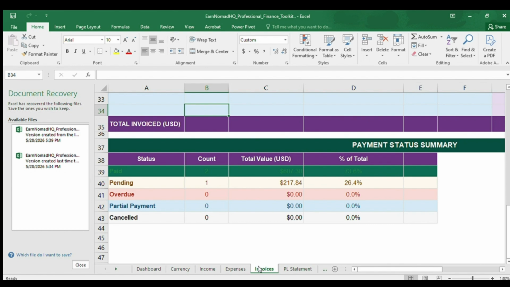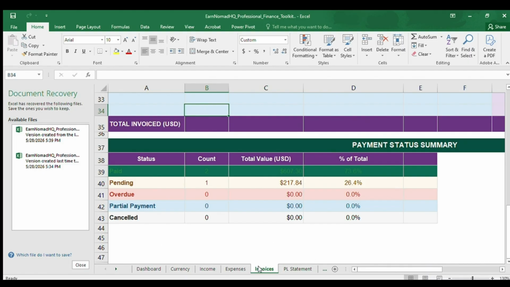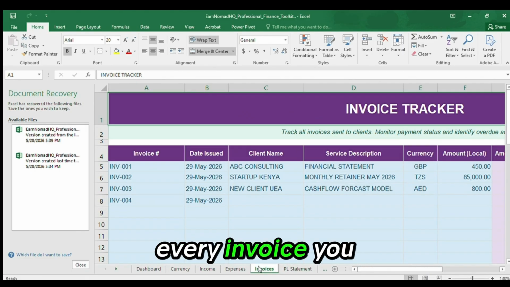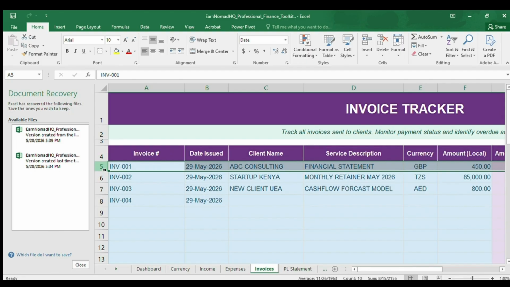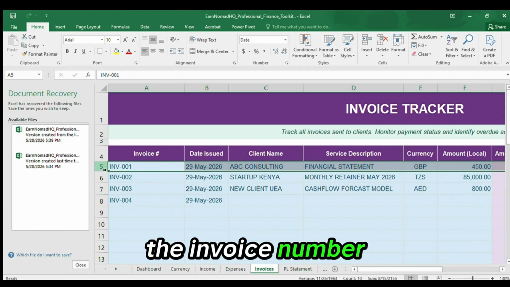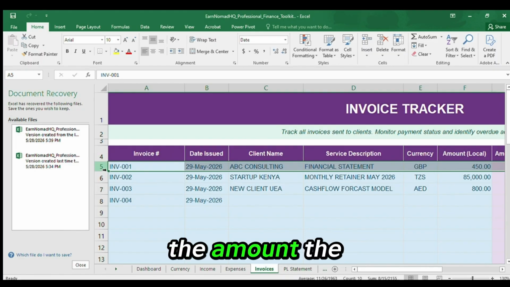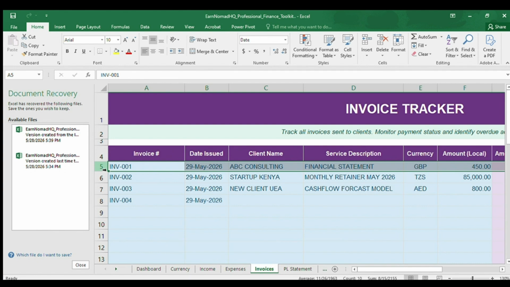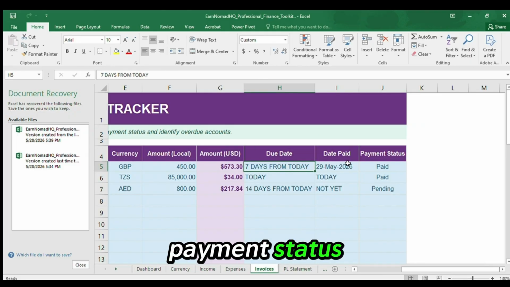The invoice tracker records money that the client owes you, money that you have invoiced but have not yet received. Every invoice you send gets a row here: the invoice number, date issued, client name, service provided, the invoice amount, due date, date paid, payment status.